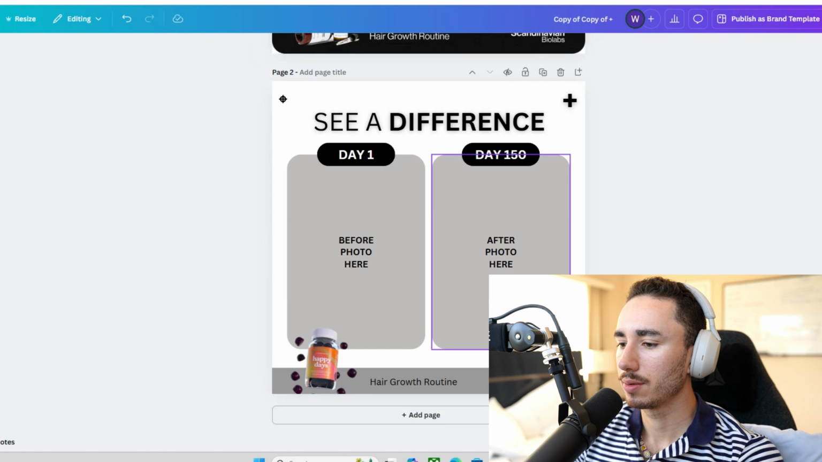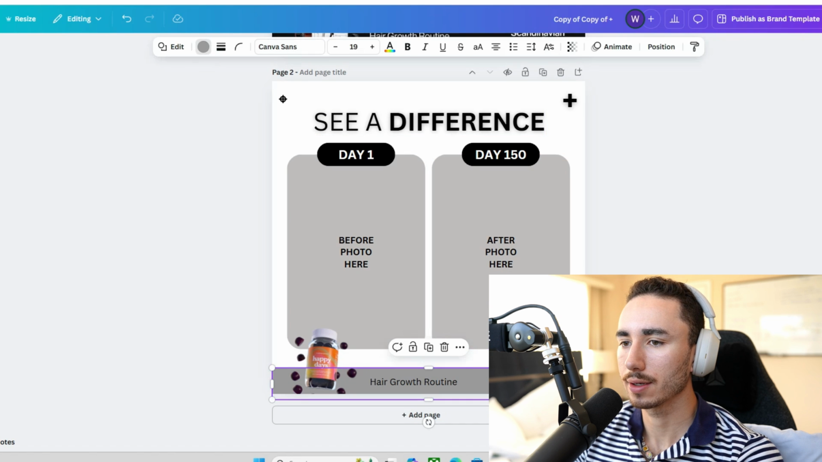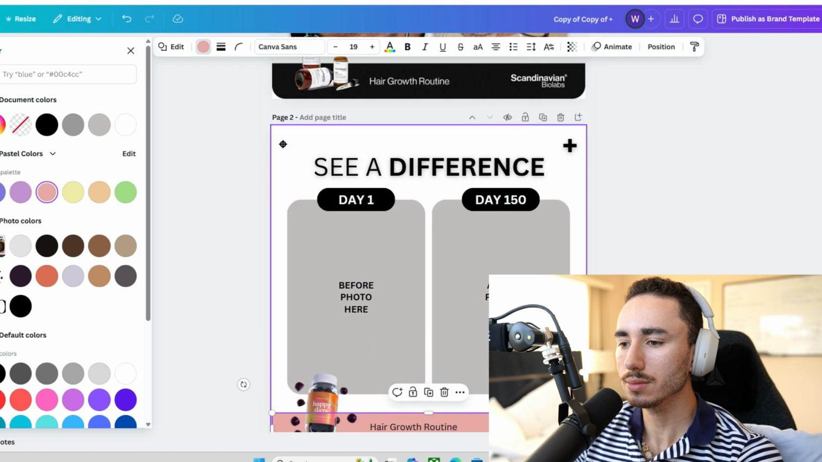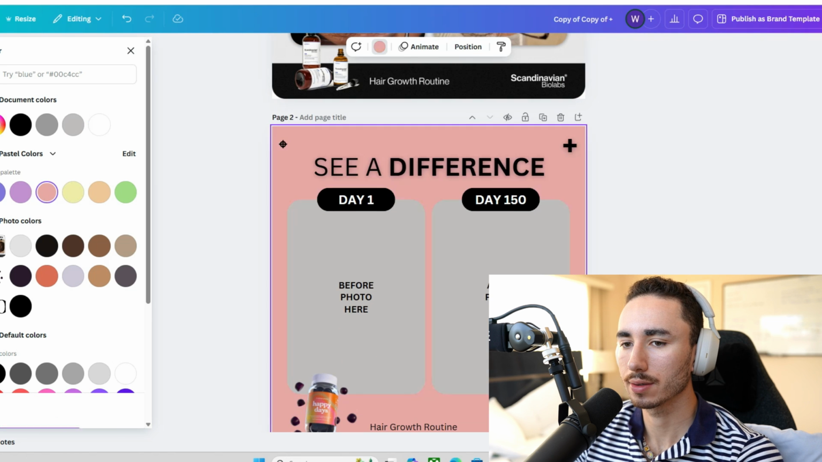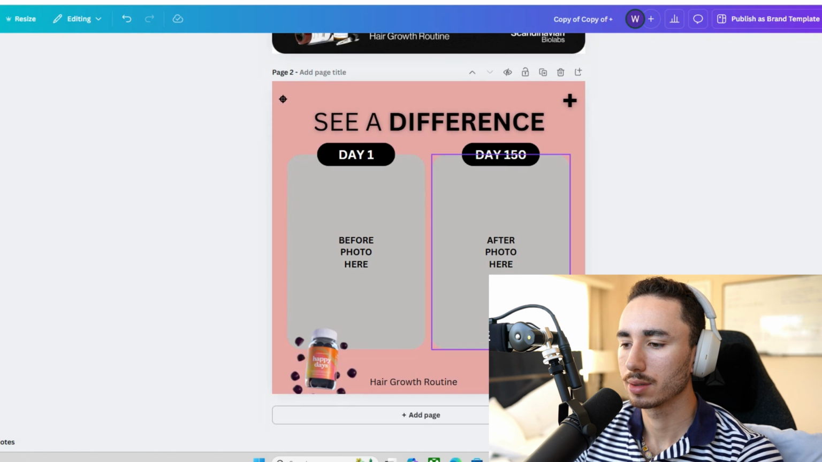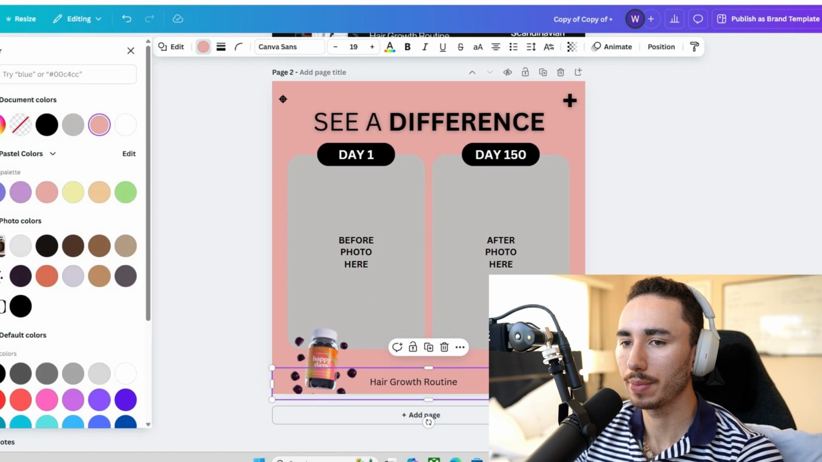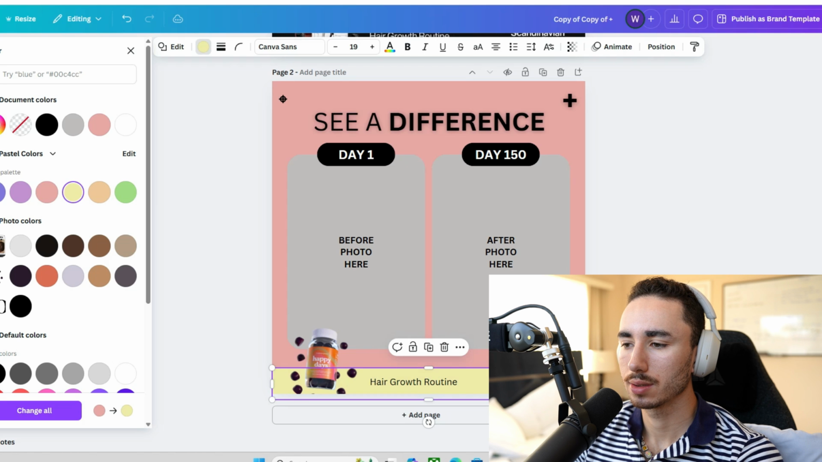Okay, so they did black. We're going to do pink. I got pink pastel. Same thing with this background. We could change this to like a beige potentially. What would look good?